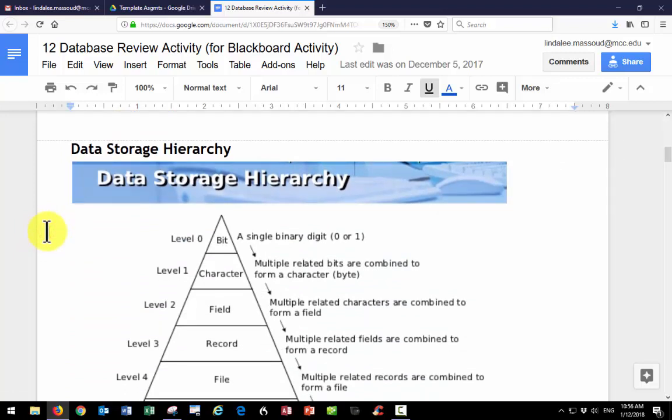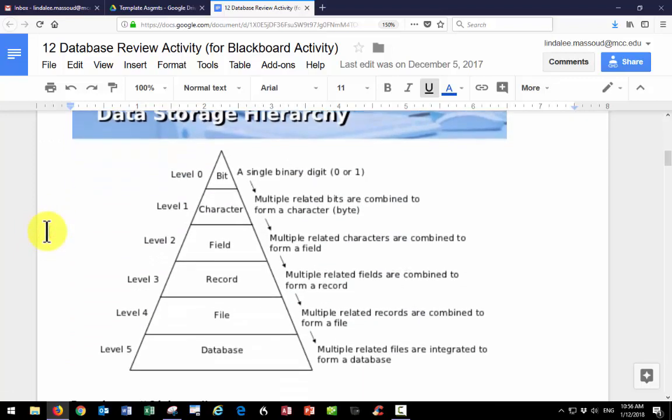Data is organized in a hierarchy. This picture may or may not be in your current book, but this is the way people who understand databases look at it. The smallest individual unit of measure is a bit, a binary digit, and then it goes to character, which is multiple bits makes a byte, and then a field, which is multiple characters related to form something like first name, last name, city, state, something like that.